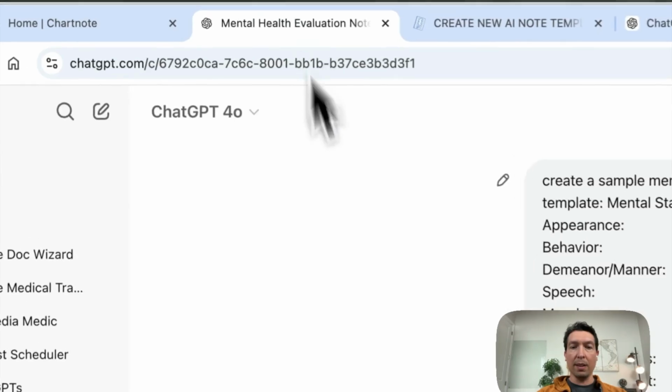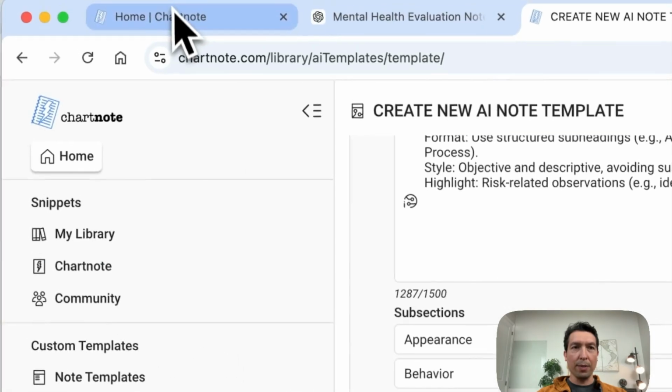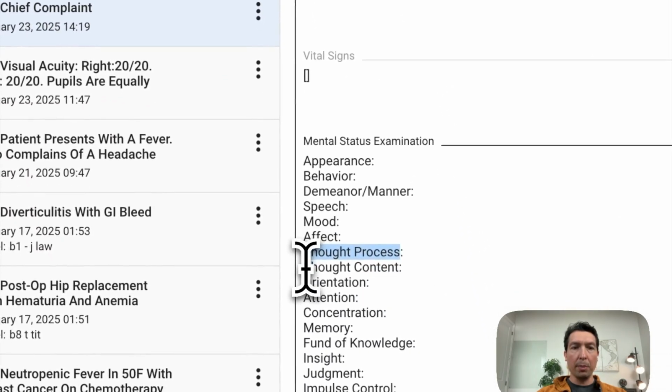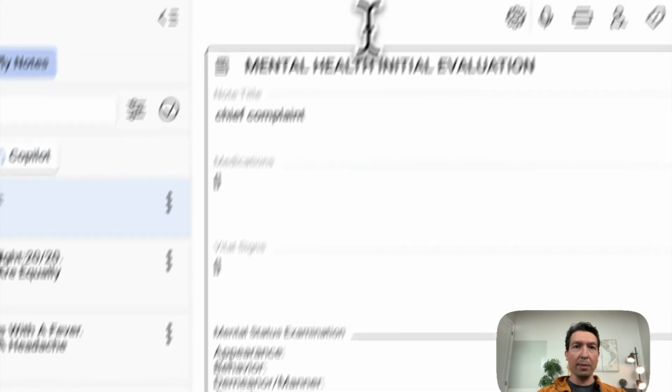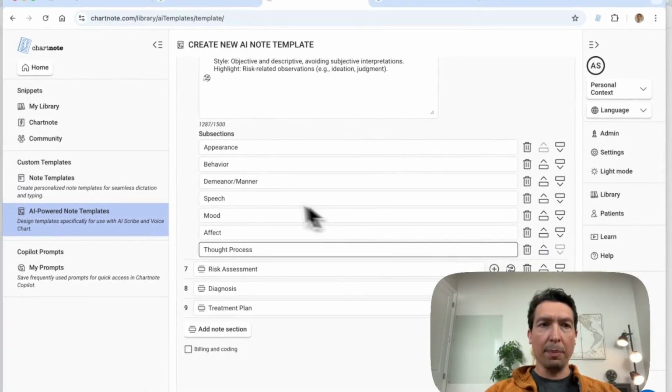I'm going to add this subsection, appearance. In the comments of this video, I'm going to add a link with all this content, so if you want to mimic what I'm doing, especially if you're in psychiatry, you can. In the future, we're going to come up with a library of these templates, just like we have for snippets. It's coming probably in a month or two.